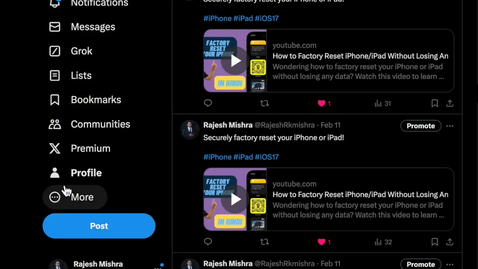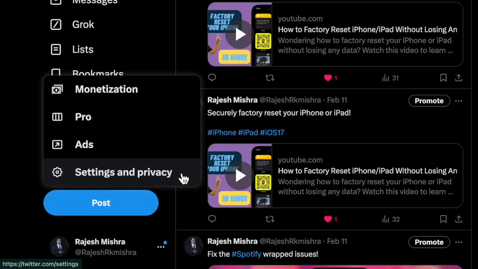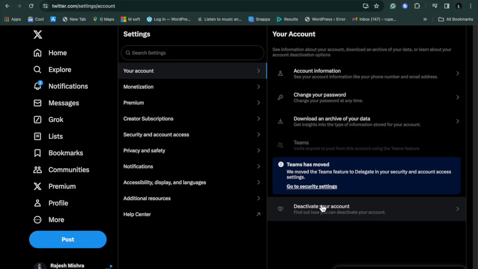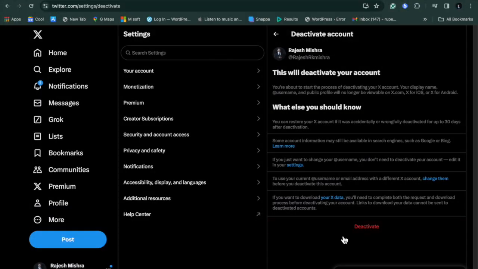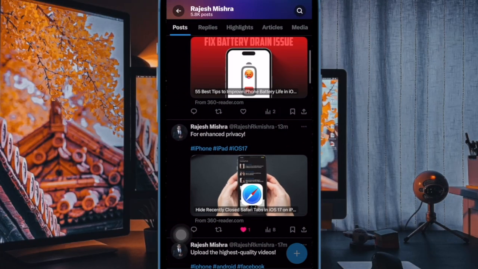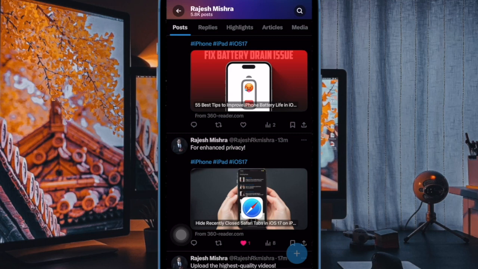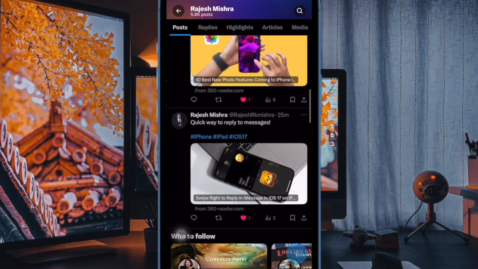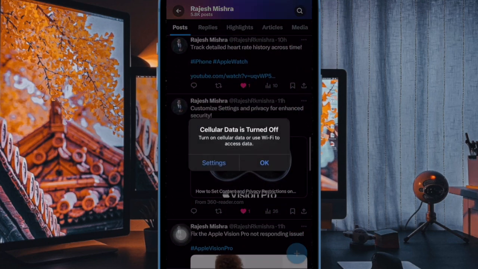Now, click on the More button and then choose Settings and Privacy. Within your account section, click on Deactivate your account. Then click on Deactivate. Next up, enter your account password and then confirm that you want to deactivate your account. And that is all there is to it. So that's how you can easily delete your X or Twitter account permanently using your iPhone, Android, or computer.